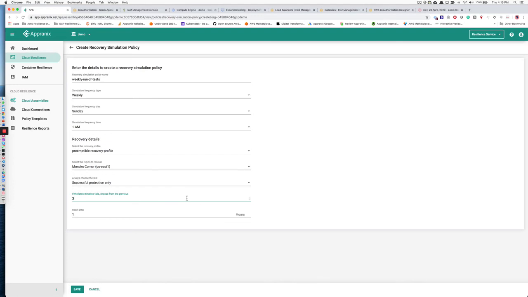Maybe because it's protecting this at the moment, based on the protection policy, the protection might be going on, or even the retention life cycle of those instances might be different. So in some cases, it might fail, in which case you tell Appranix to automatically move on to the next one and the next one and so on. And you also mention after what time you want to get rid of this environment, reset that environment, meaning delete all the instances that were created for this simulation and reduce my cost.